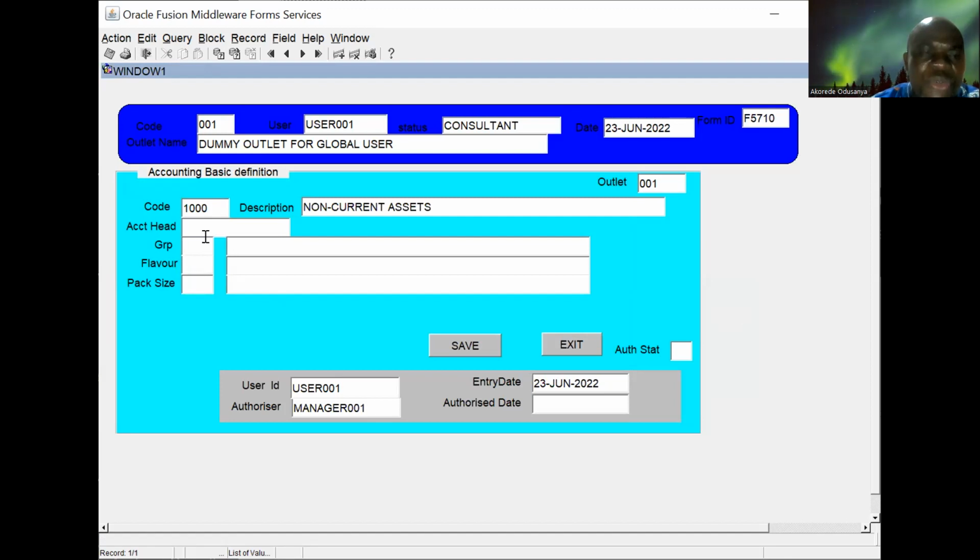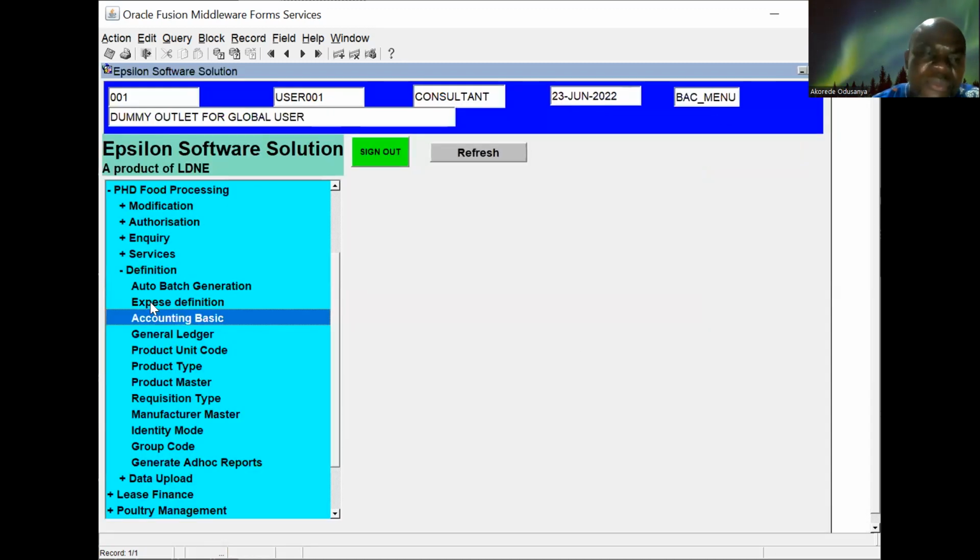The next thing they ask you is, what group? Based on all the group codes that have been defined. Okay, there's no list here. You bring out the group that this one belongs to. Then you enter the account head. Now this is like subgroup, flavor, pack size. These are all subgroups. For the general group, this is a subgroup of it. This is another subgroup of it. So this is where we do the basic accounting definition.